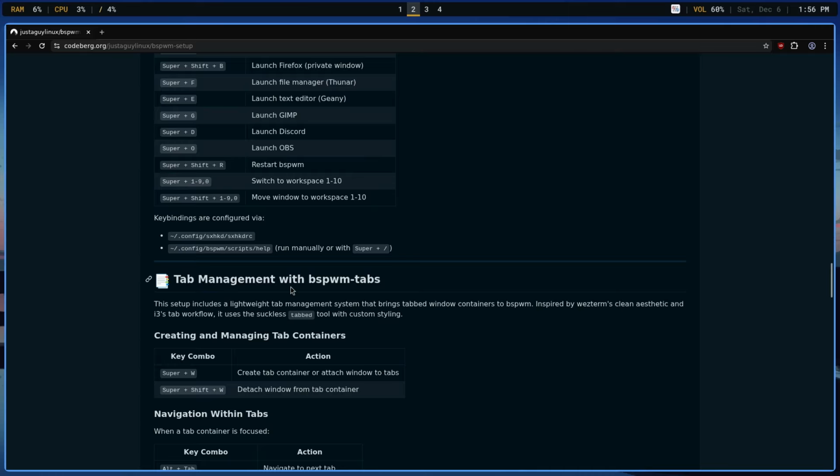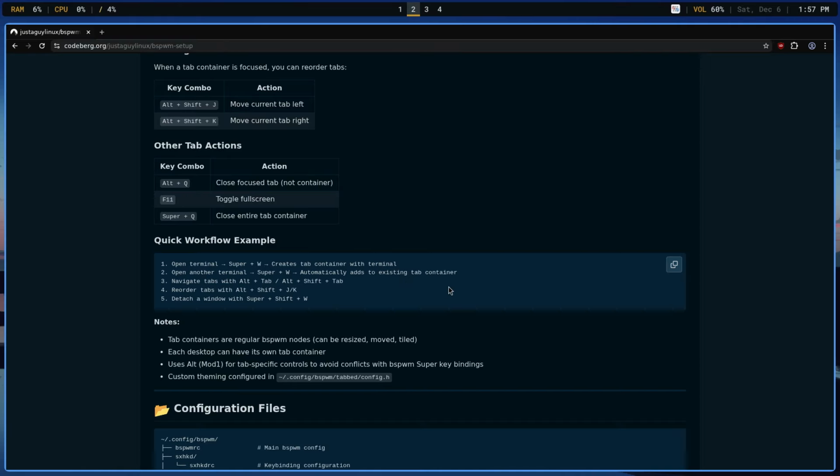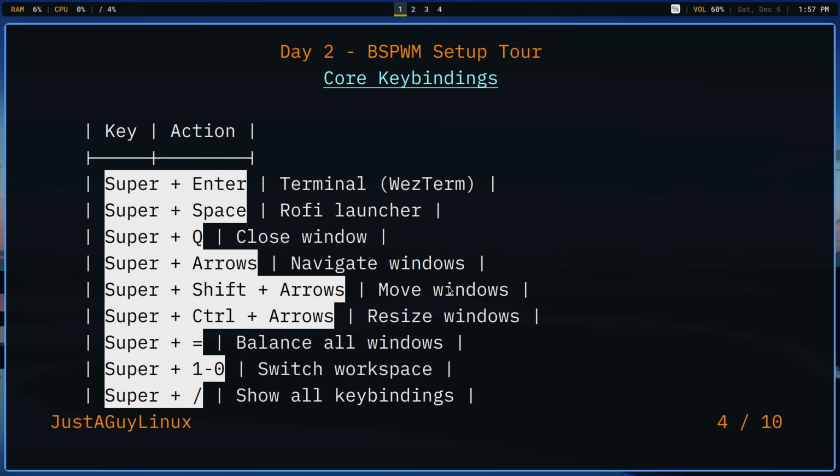Now, we're going to talk about tab management. That is not part of BSPWM. That's something that I added later. And I don't know that I love it, but it is there. So we'll get into that later. Now let's talk about core workflow, okay? If you look at these core key bindings, you're going to be 90% of the way there, okay? And let's go over here.